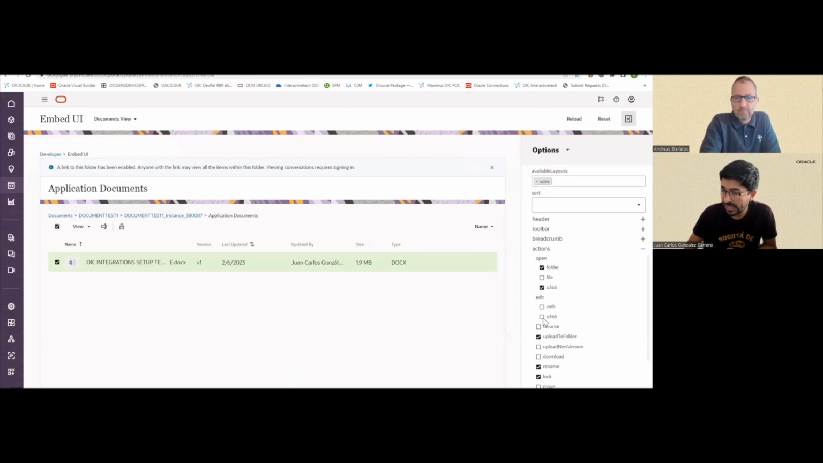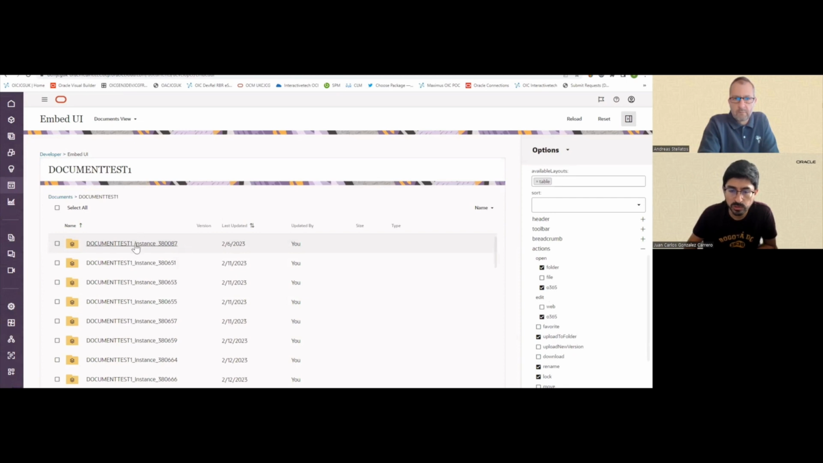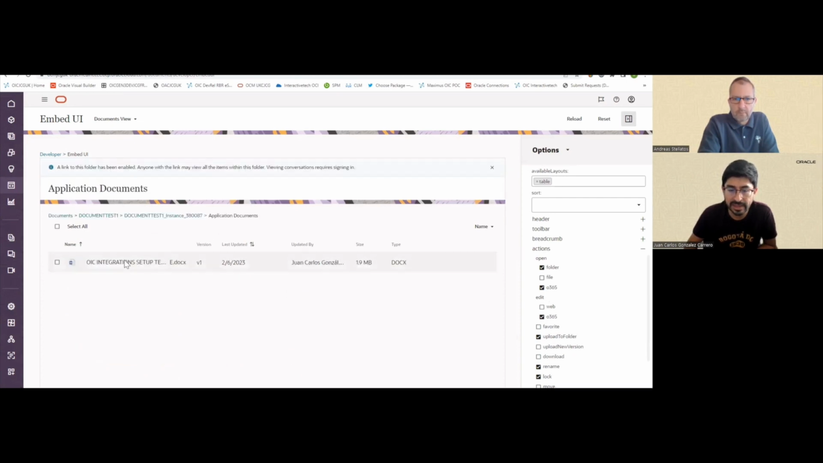Right. So if I click here, let's suppose that for that specific human task in the process, the user wants to also edit the document in O365. So it's as simple as checking here, right? And then we can preview what the user can do with the document. In this case, if we check O365 in the edit option, then that user is going to see this in the embedded UI. Yep, and you can basically edit it online.